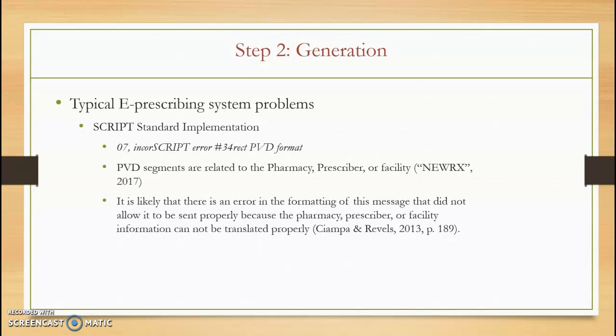The error log does in fact have a script error, and based on the description of the error log, it appears that there is an issue with the format of the PVD segment. The PVD segment is related to the pharmacy prescriber or facility segment of the message being sent. So in this case, it's likely that there's an error in formatting the message that didn't allow it to be sent properly because either the pharmacy prescriber or facility information cannot be translated properly.